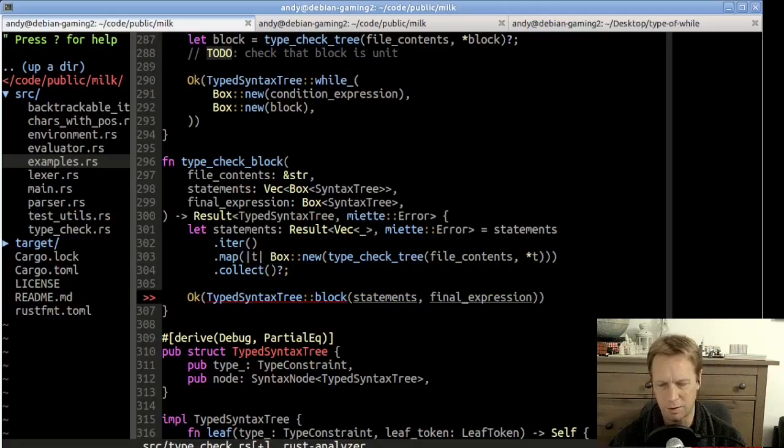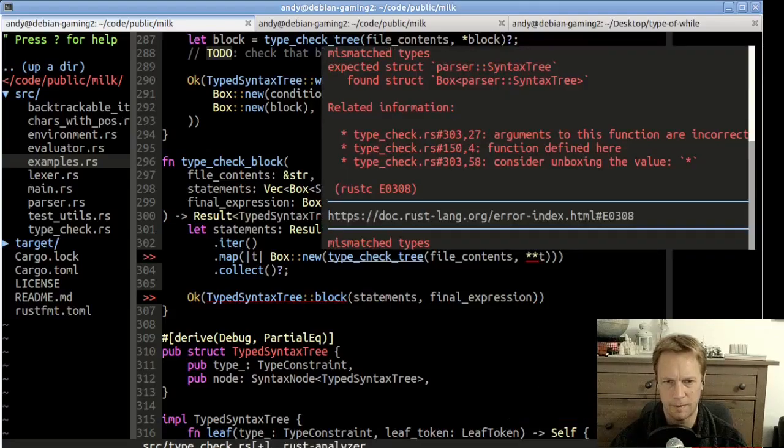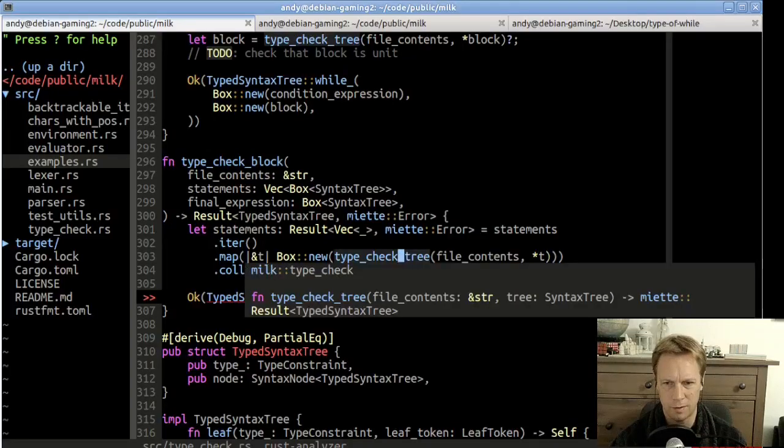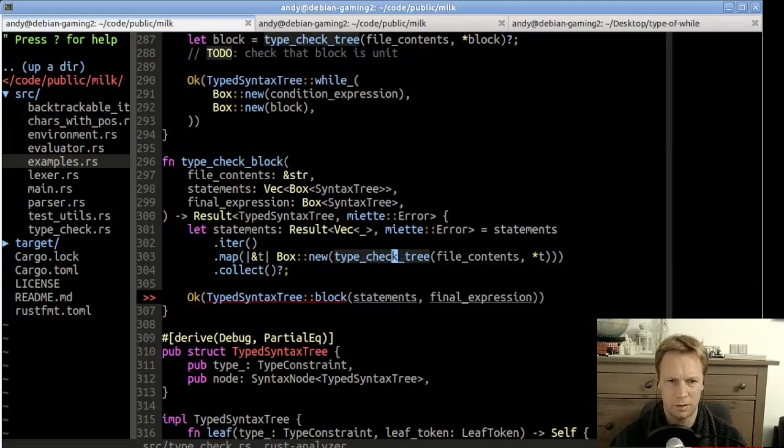And now, do we really need 2 stars? We do. Okay. I guess we could get rid of one of them by doing this. This might make me a bit happier. Yeah. Okay, don't worry about that. That just means pattern match on a reference to something. So we don't need to dereference it twice. Anyway, point is, type check tree returns a result of type syntax tree. So now we've got an iterator of box of results of typed syntax tree. Should we double check that?